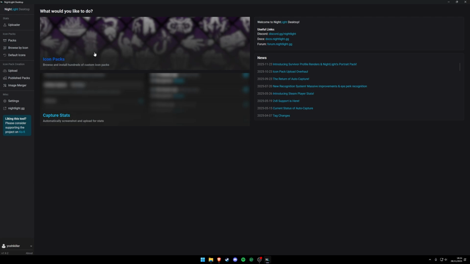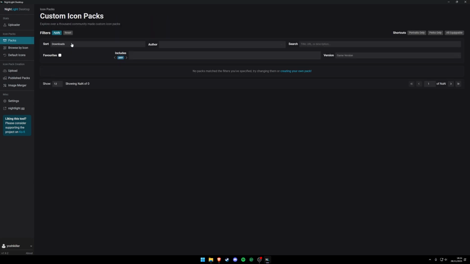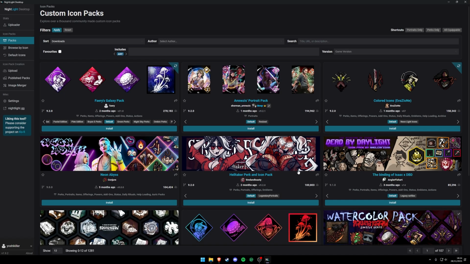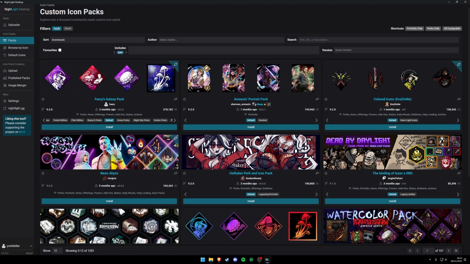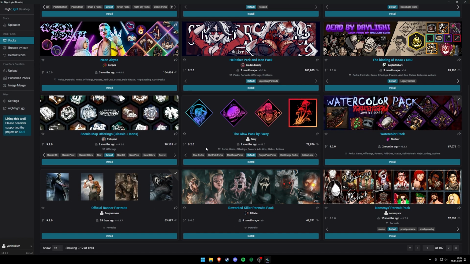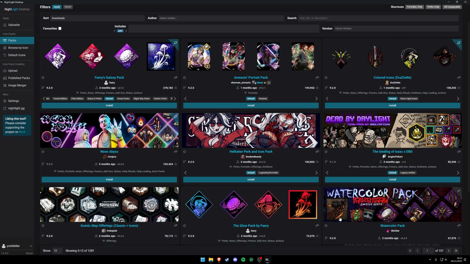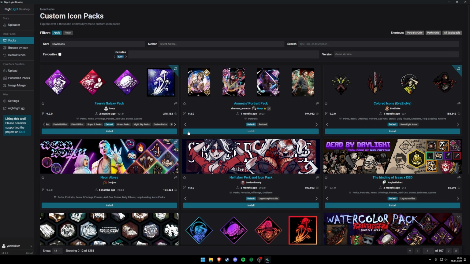And in order to install your icon packs, just go ahead and click on icon packs here. This is going to be every available icon pack for Dead by Daylight. So there are tons and tons and tons to choose from. Do note that some of them are available only maybe for older versions. So for example, this one's only for 8.1.0. We're currently on 9.3.0, but since that version of the game doesn't actually introduce any new perks, you could go ahead and install anything for 9.2.0.